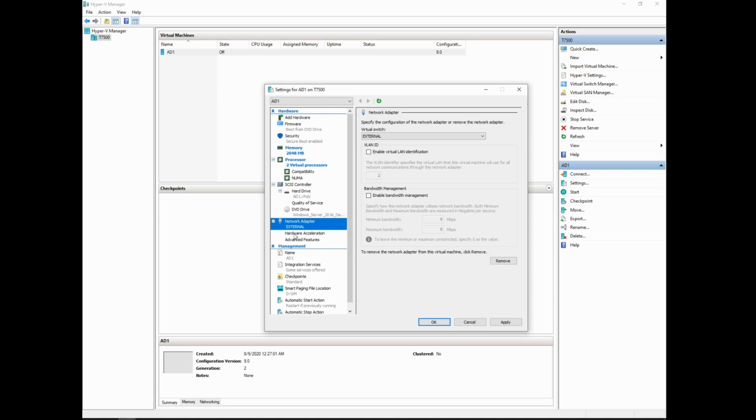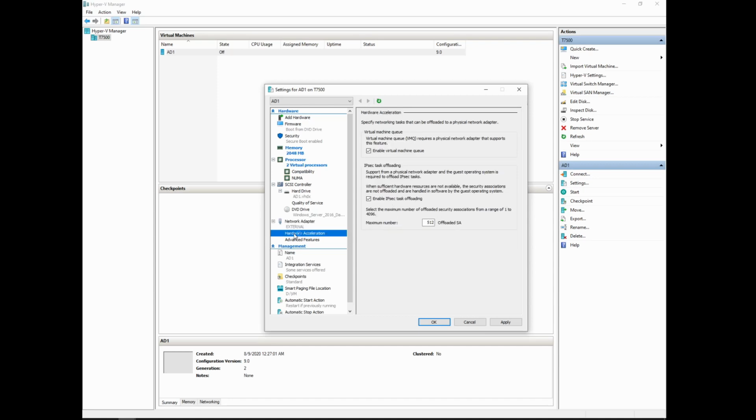So then we go on down here, hardware acceleration, enable virtual machine queue. That's normal setting, you need to enable it. The IPsec task offloading, it only enables if your machine is capable of doing it with the network adapter, and in my case, and in most cases anymore, they are able to do it. And what it is, it allows the network controller processor to do more of the job instead of the processor in the server.